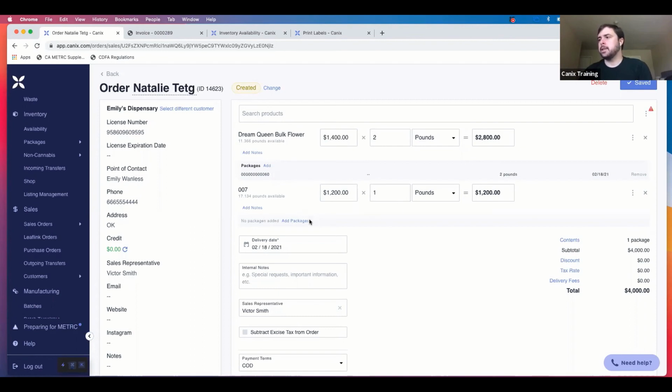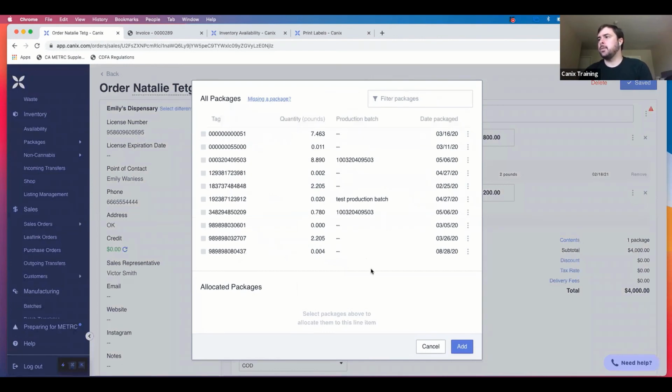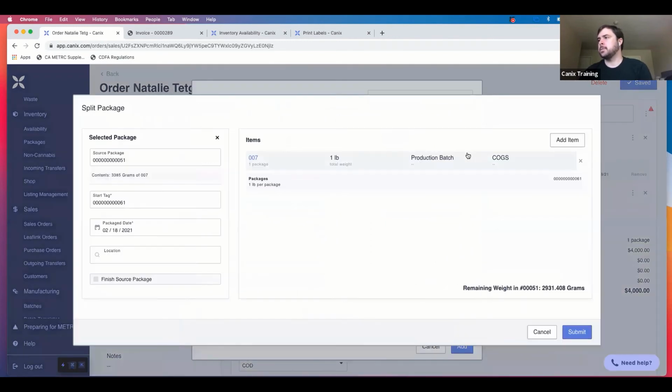So we only need a pound in this case. We'll go to add packages. You can see we have quite a few more options here. So let's go ahead and use, let's do first in, first out. Let's choose this one. Actually, it's going to be, yeah, let's do this one. Split package. So same thing as before. You can see super simple. Whenever you click that split package, really all you're doing here is verifying it's correct.